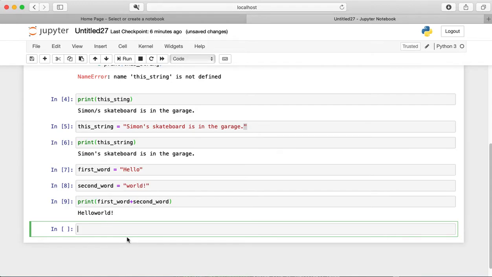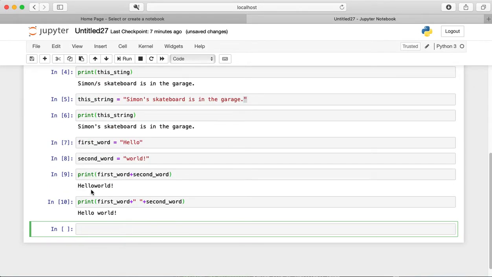So if you want to add the space, you do it this way: print first word plus a quoted space. You add the space here. So you give the print function the string, plus second word, and here you can get the space.